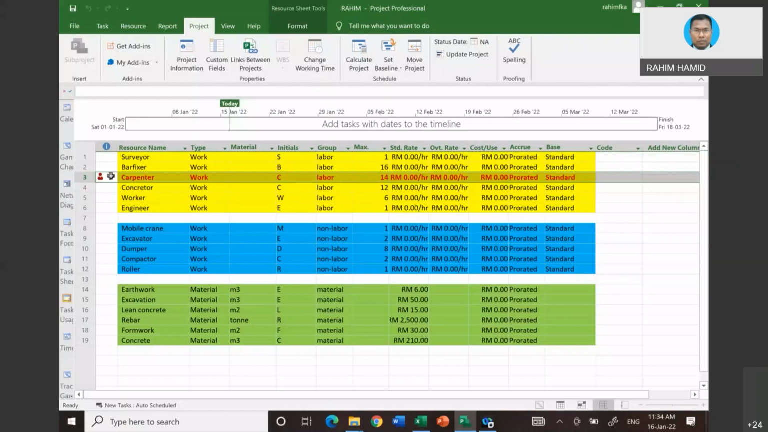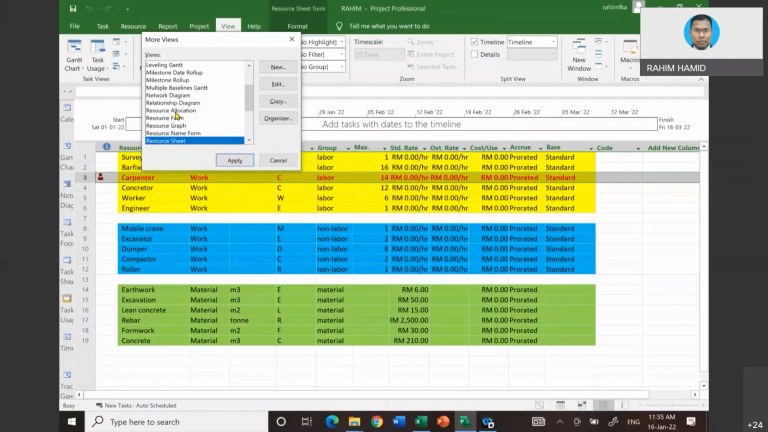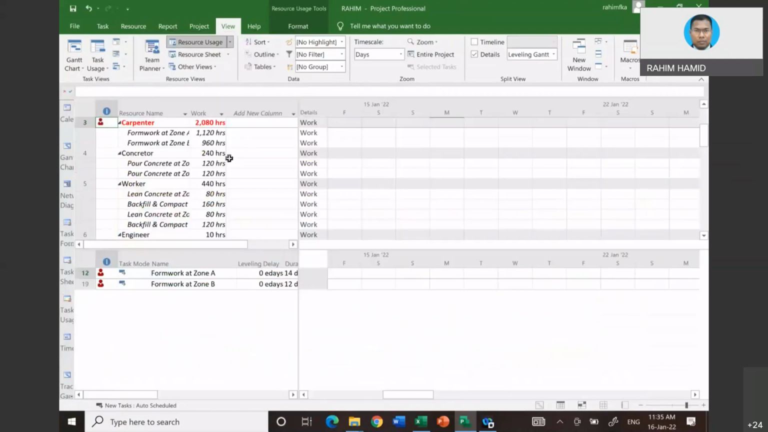Okay, you can click on carpenter, then click on view, and then click on other views in order to zoom in, more views, then click on resource allocation. You can click apply. Okay, now the carpenter is being shown. What kind of activity is he working on? Activity from both zone A and zone B. So the carpenter is working on those two activities only, no other activity.